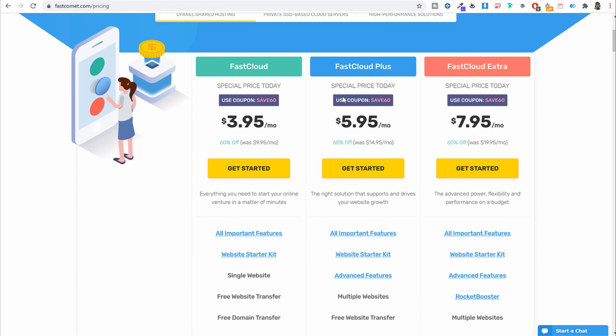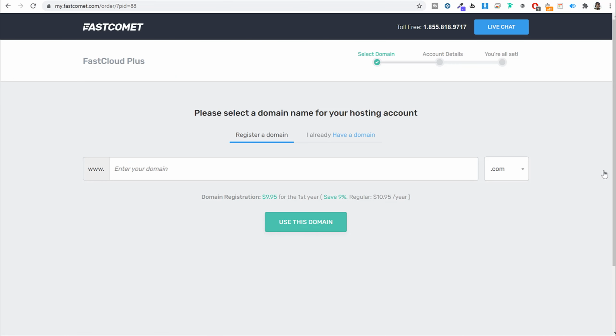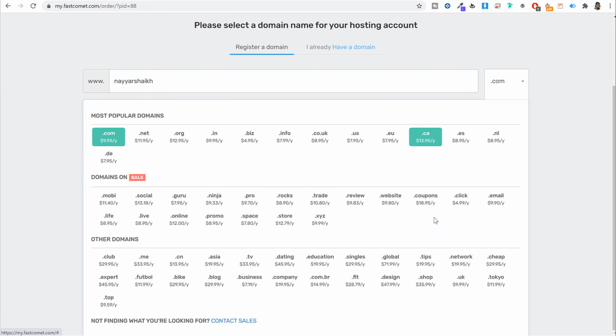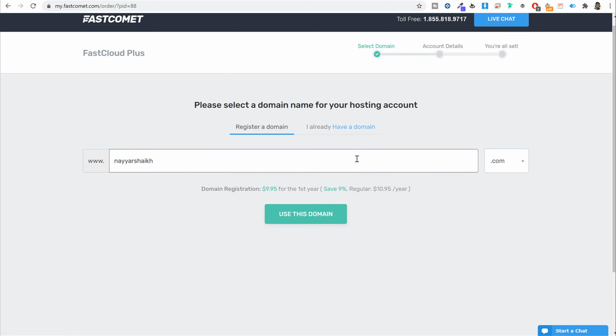For most of you guys, I would just recommend you to start with the Plus plan, Fast Cloud Plus plan. So simply select this plan and click on this Get Started button. Now you will be redirected to this page and here you have to register a new domain name. So whatever domain name you want to register, you can type in that thing over here. Suppose I want to register nayashik.com. I can type in Nayashik over here, and at the right hand side from this extension list, I can select .com, .net, .me, .in. Many different domain name extensions are given. So whichever domain name extension you want, you can simply select that and click on this button.